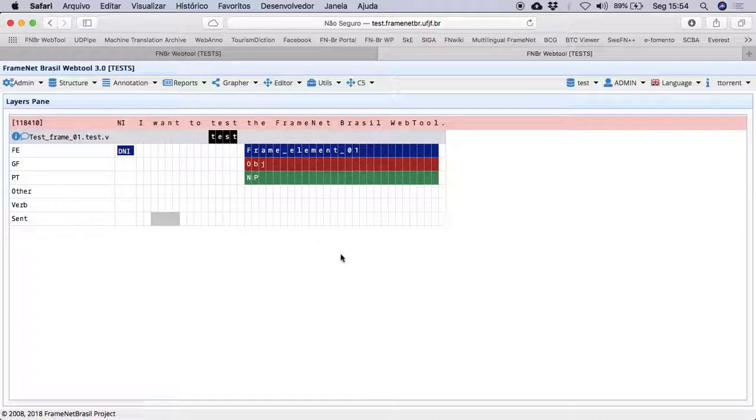The important thing about this WebTool is that everything here can be customized, okay? So you can customize the layers, what labels are in the layers, and everything else. And this is going to be the subject of another tutorial, which is layer customization, okay? But this is pretty much the basics for annotation.